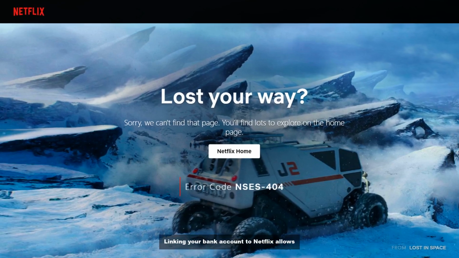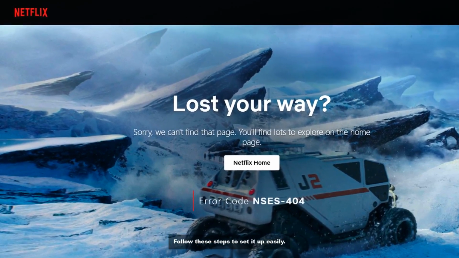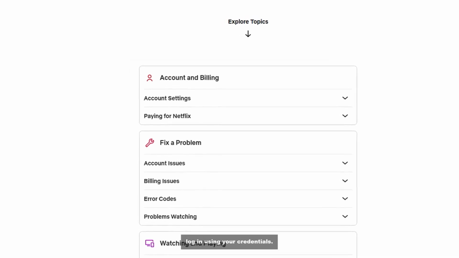Linking your bank account to Netflix allows for seamless payment for your subscription. Follow these steps to set it up easily. Step 1. Log into your Netflix account. Visit the Netflix website or open the app and log in using your credentials.